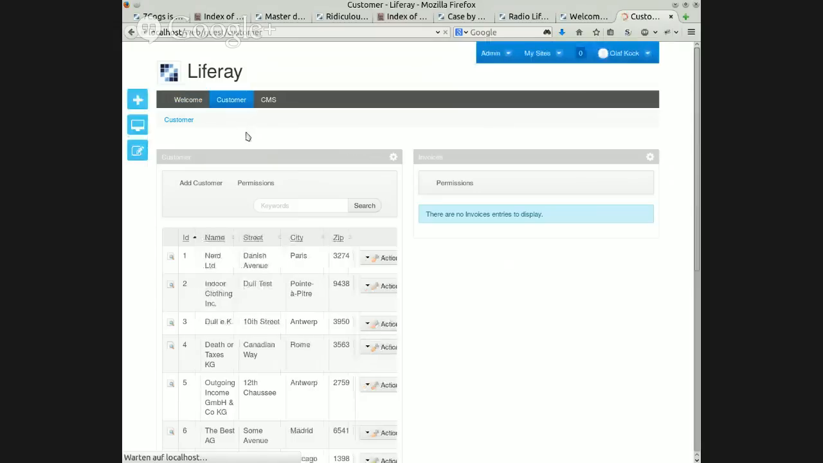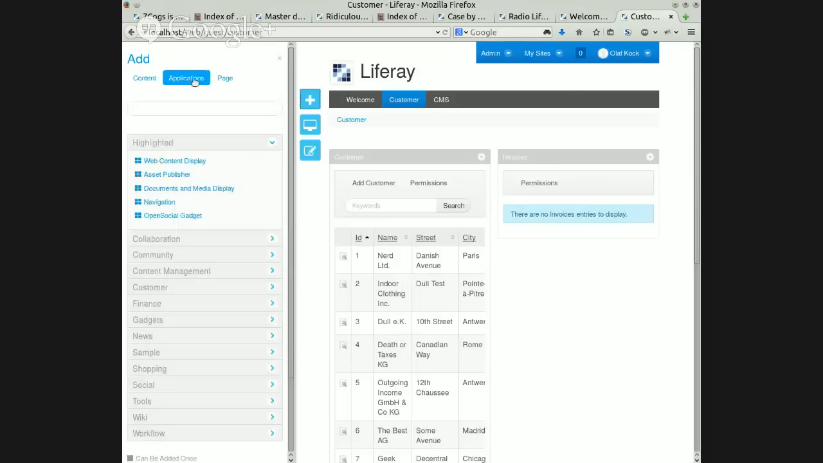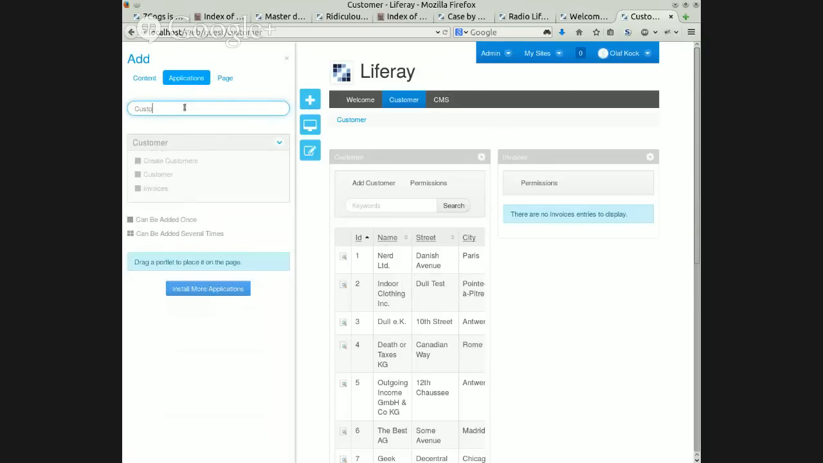I believe I'm running in developer mode. Yes. So what you'll get is two portlets that you can add to the page by just clicking Add Application and filter for customer. Actually, you see you can get three portlets because I cheated. You get the customer portlet, you get the invoices portlet, and you get a create customers portlet. So this should make your life a little bit easier.